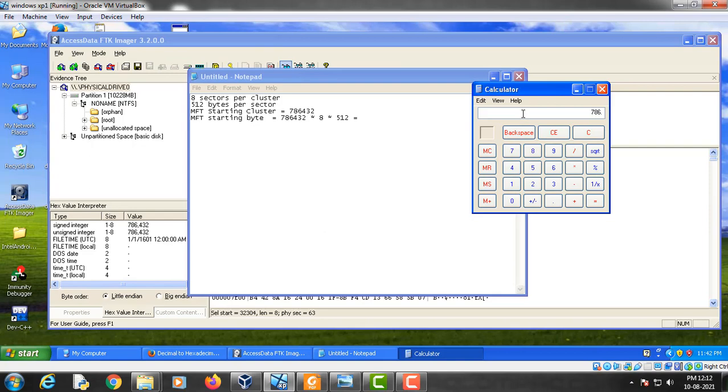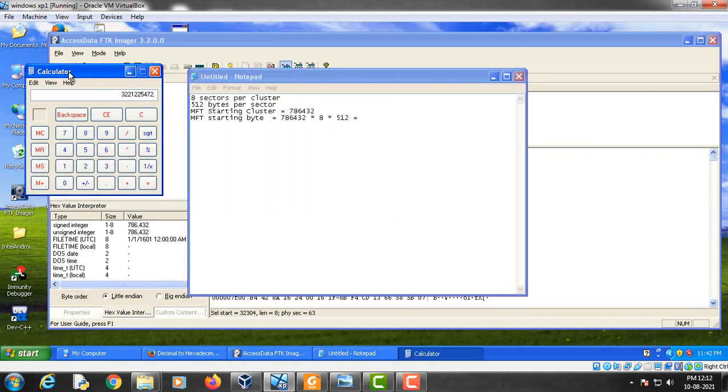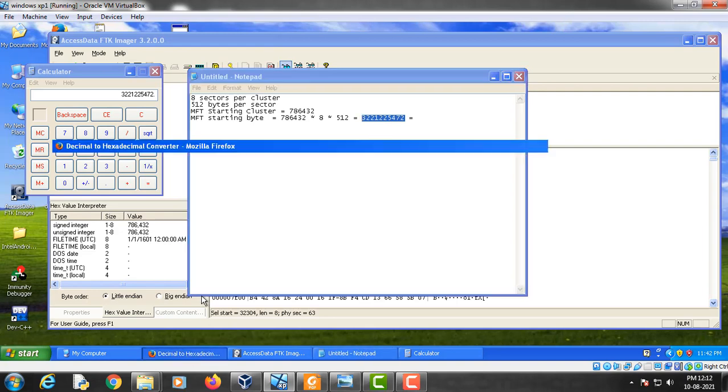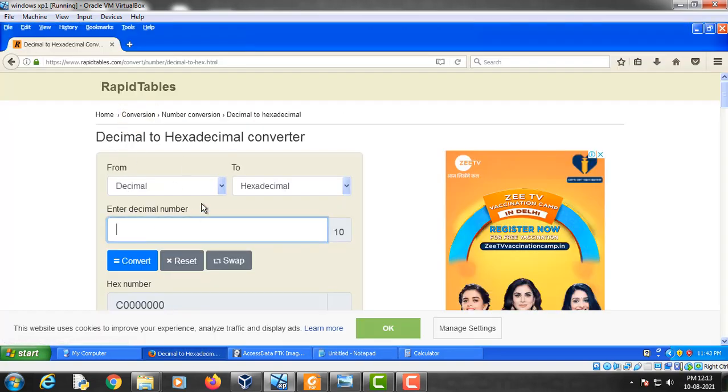We multiply by 8, then 512. We get this value. Okay, so let's write this down: 3215472. Now when we convert this value to hexadecimal using this converter from decimal to hex, we get this value.